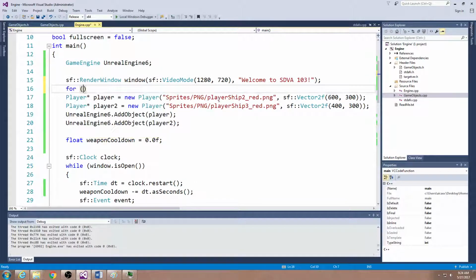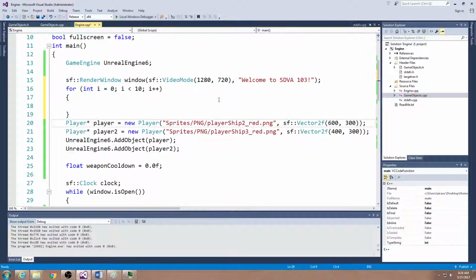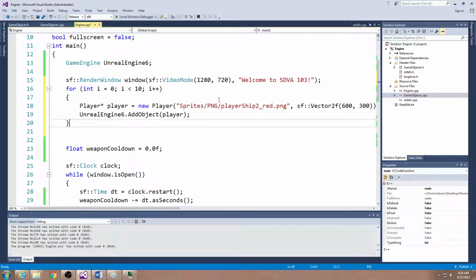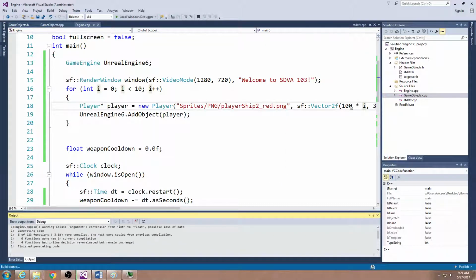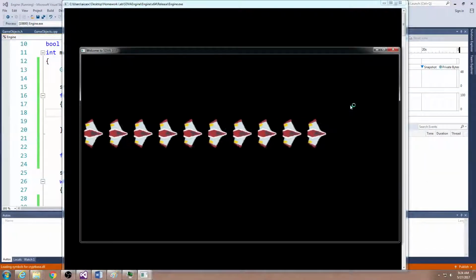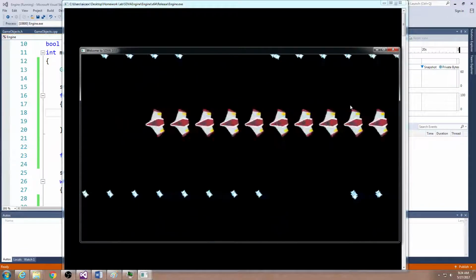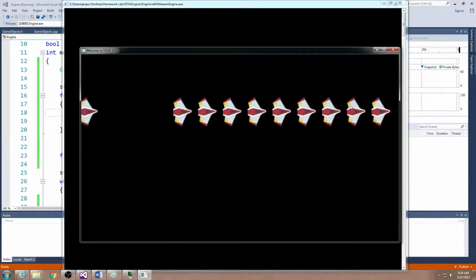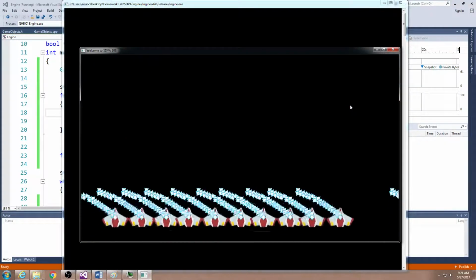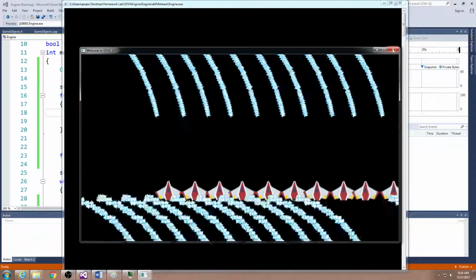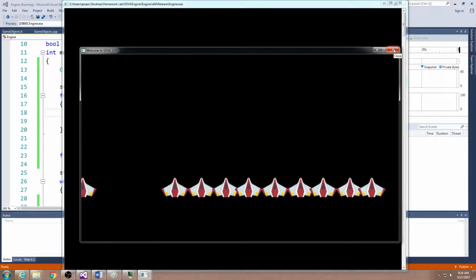So I can take this to the next level now. I can create 10 players. So I can create 10 players that all move, and they all shoot separately. And all that logic is inside the player code. This is a super cheat mode for Asteroids. It's pretty awesome.